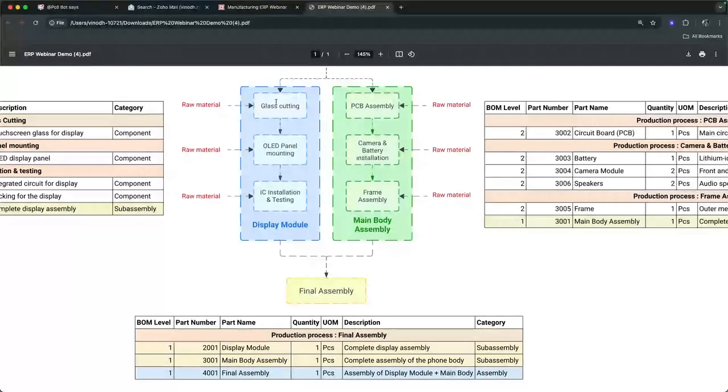to start my OLED panel mounting, I am dependent on the output of glass cutting. To start my camera and battery installation, I am dependent on my PCB assembly. So this is how we create independency and dependency to form a production routing within the system here.